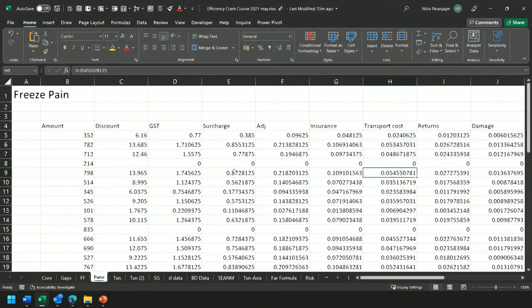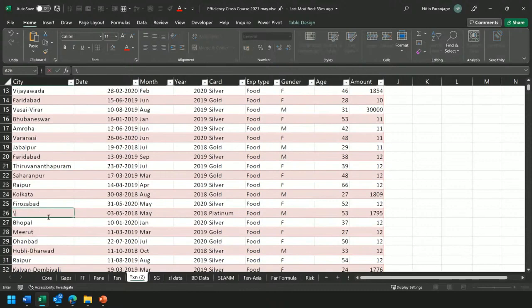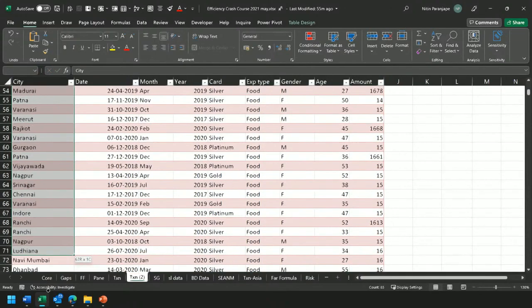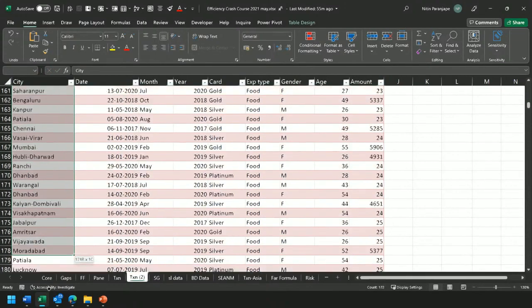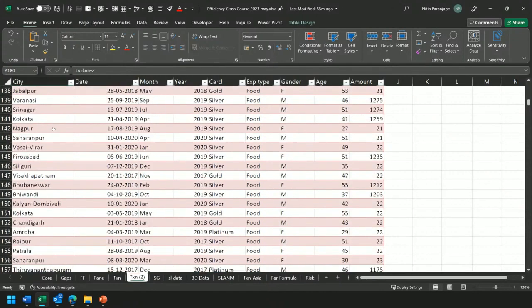Another very useful thing which people don't know is, let's say I have lots of data and I want to select the first column. If it's a table, it's very easy. If it is not a table, it's a little difficult. Why is it difficult? I'm just going to show the problem. If there were gaps, then the normal Shift and Down Arrow shortcuts don't work. So if it was not a table, you will have to scroll to select. That's a bad idea. So how do you select properly?